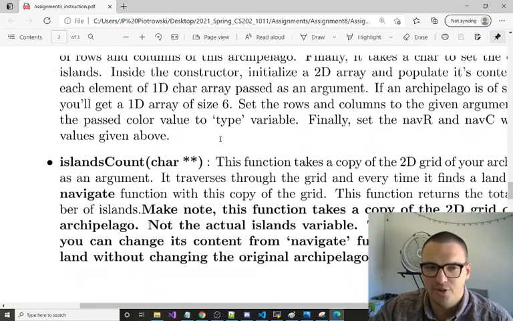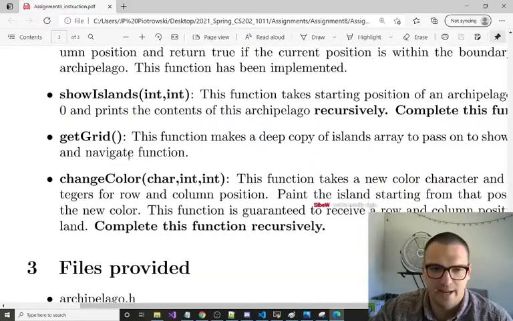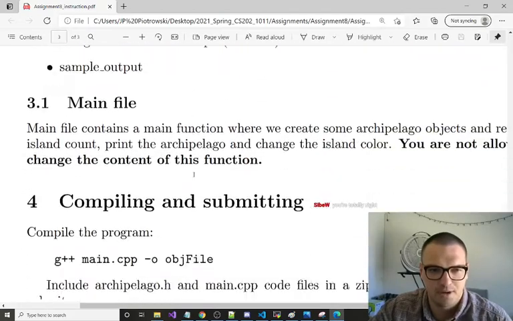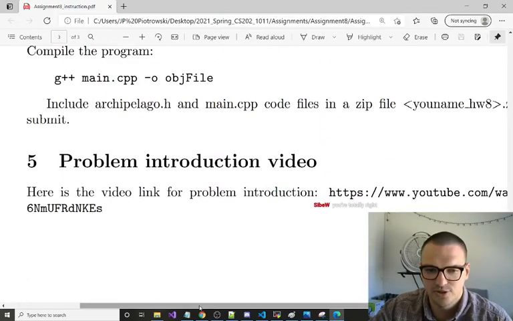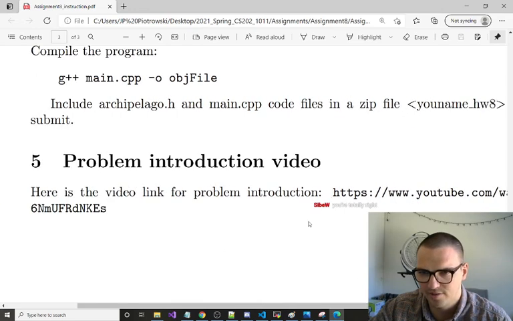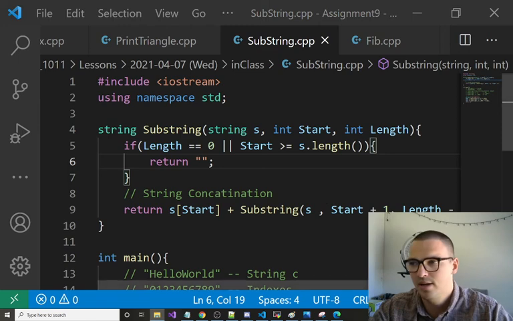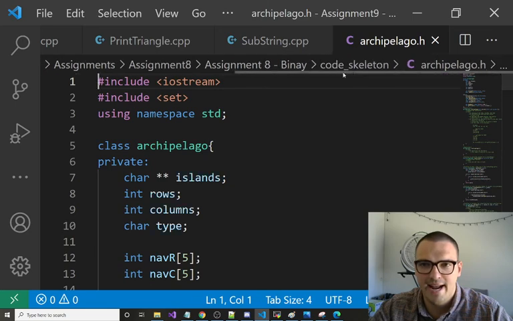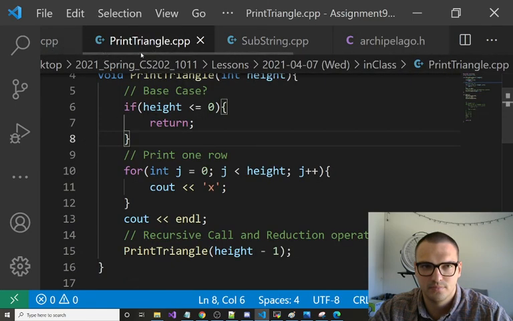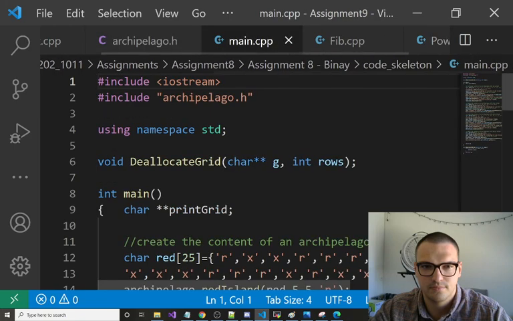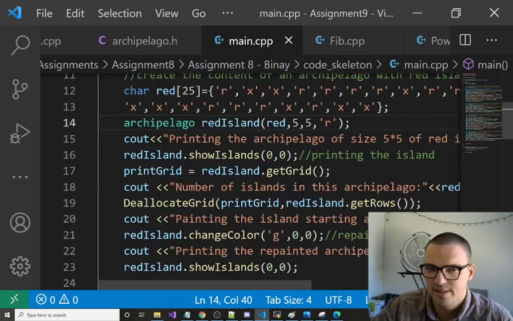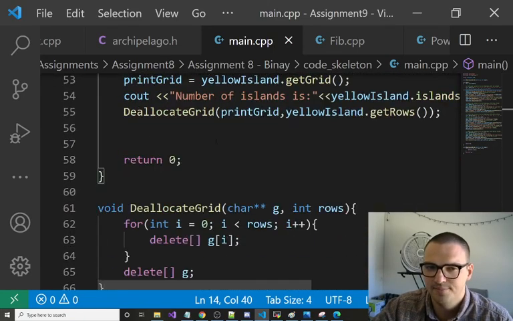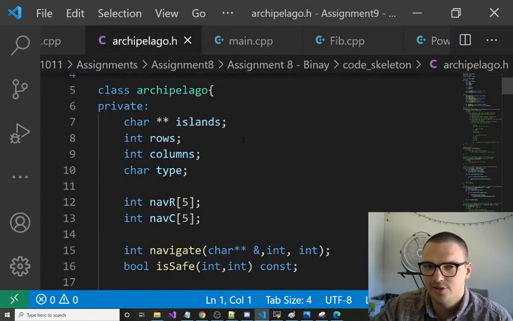And so there's a few things you'll have to do, so I'll just pull open the code real quick since we're running out of time. I do not think that these functions are super descriptive, but I did give you some comments. There's also a video you can watch where the creator of this assignment talks about it. But let me just show you the skeleton code real quick. Main is already done for you. You'll notice here that we do a red island, a blue island, a white island, and a yellow island. And so here's the class.